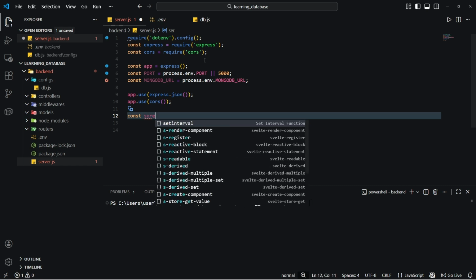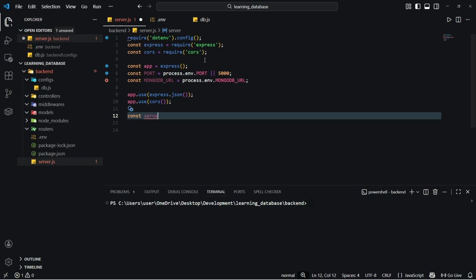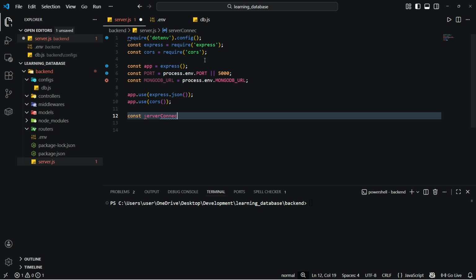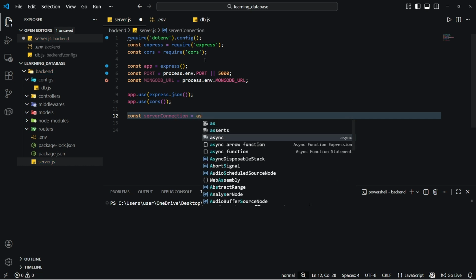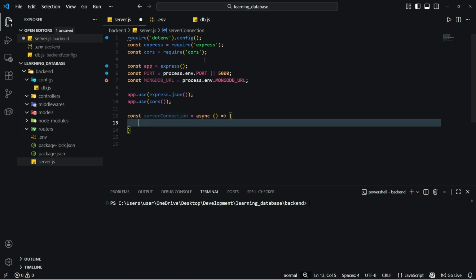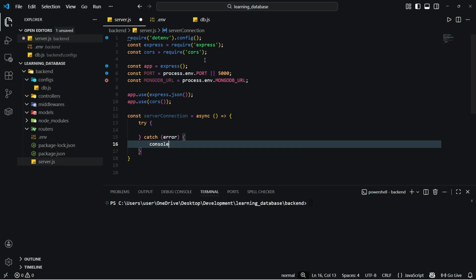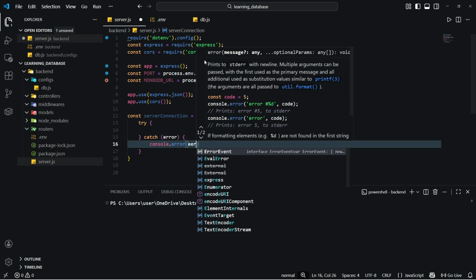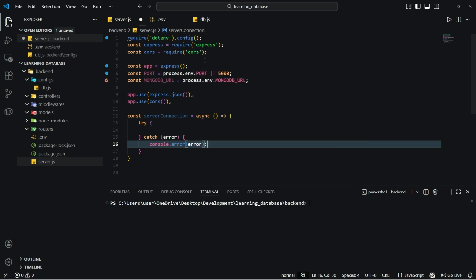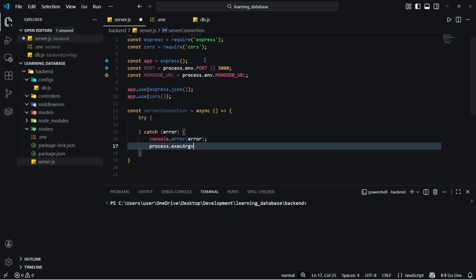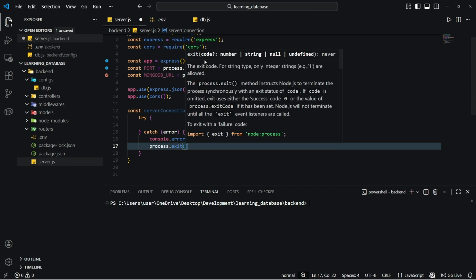And next, we need to make an arrow function that actually starts the server connection. We will call it start server or server connection, whatever you want. We will make an async arrow function here, pass no parameter, and handle try catch. If there is an error, just console.error the error in the terminal and call process.exit. It's a bad exit. If it exits, the database will not be connected.